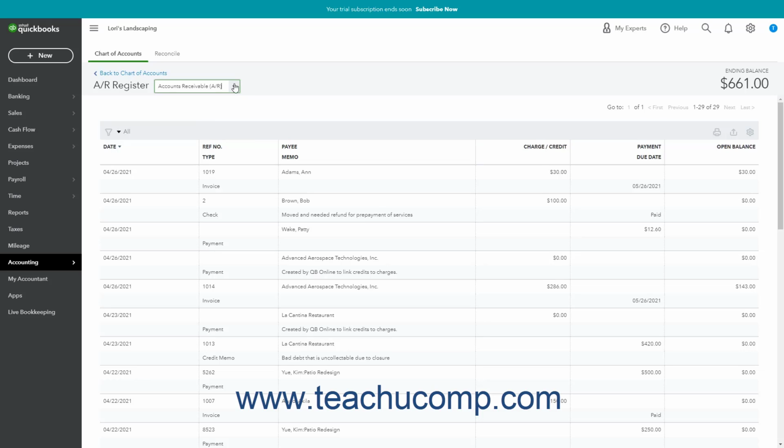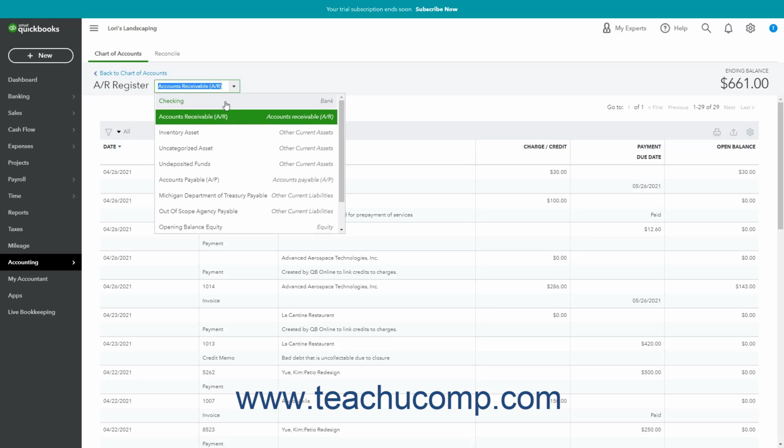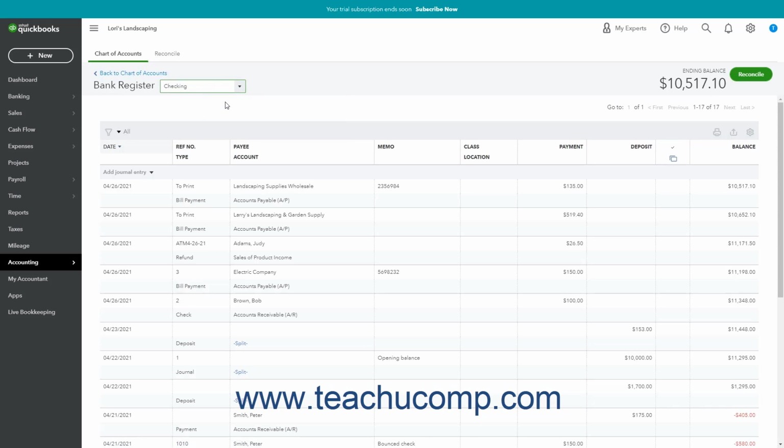The Account Register shows all the account's transactions. By default, these are sorted by date from newest to oldest. The columns shown in an account's register vary based on the type of account selected.